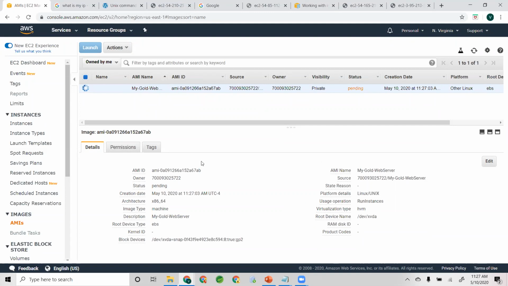Once this is ready, from this Amazon Machine Image you can spin up as many instances as possible. And you don't have to worry about user data. You don't have to worry about anything. Your code comes automatically. Everything will come because you are creating a brand new instance from the machine image.